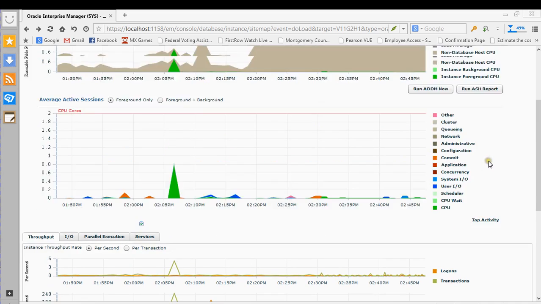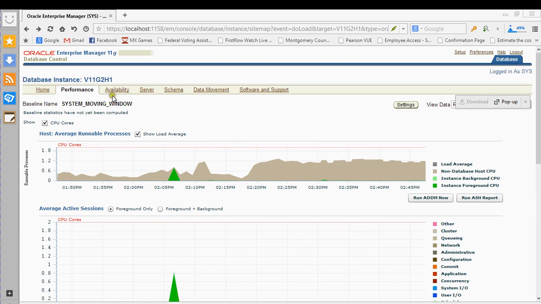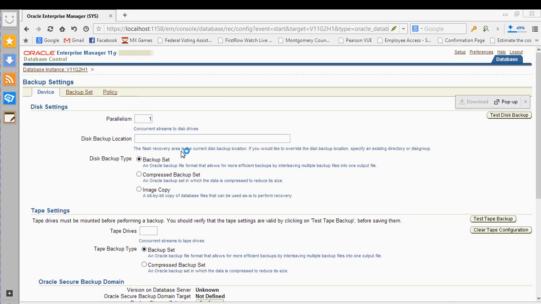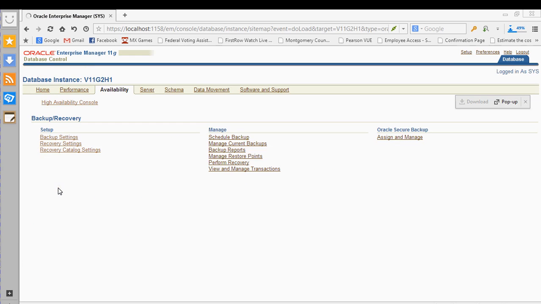So let me do this. Okay. Next tab I'm going to cover is the availability tab. In availability, you're able to set up the configuration for your backups, configure RMAN, and set your backup. You can review different restore points, and also manage transactions. The first thing I'm going to do is go into backup settings. Oh, you know what? Let me do this.